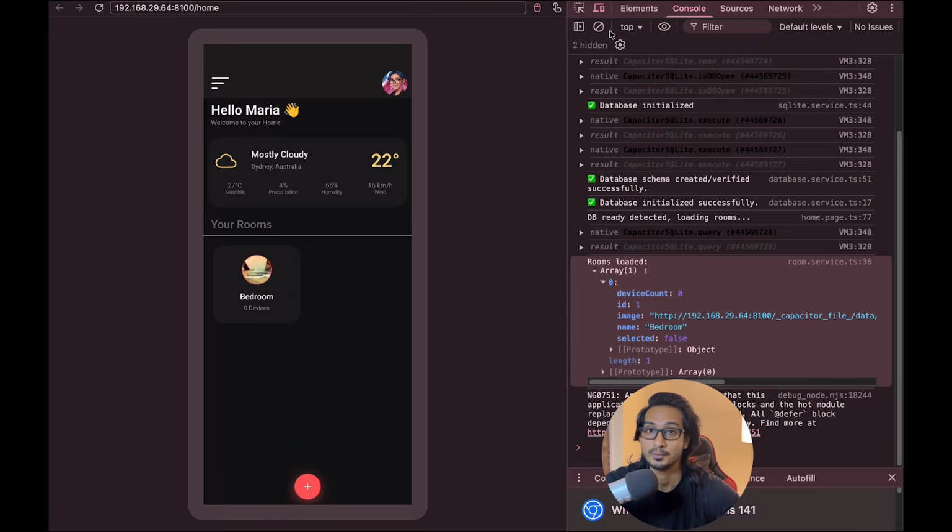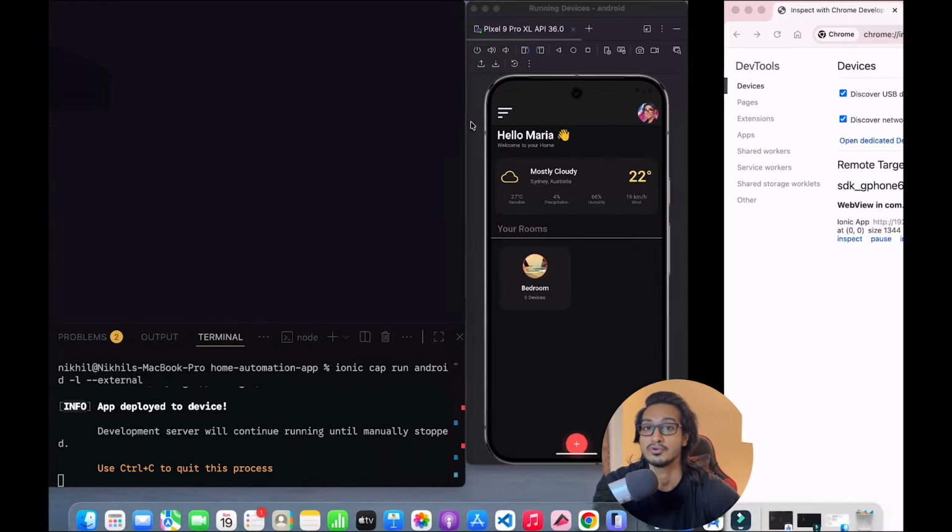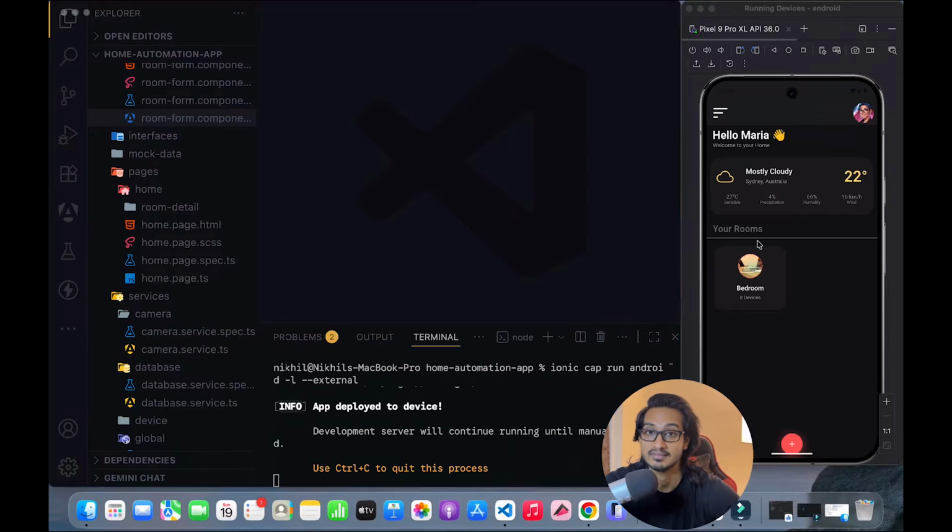If we hit the reload button at that point of time, the load rooms will not take place because we have passed it in effect. Probably that was the issue. For the time being, I'll keep it as it is, okay? And use Android. Most of you might be comfortable with Android, so let's go with that.